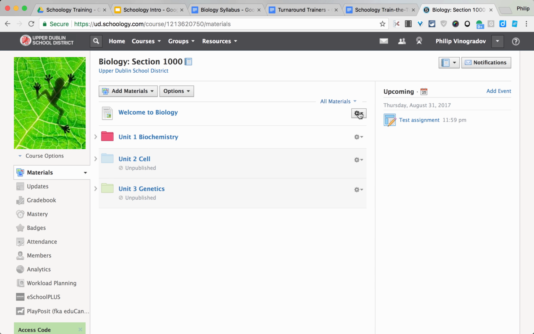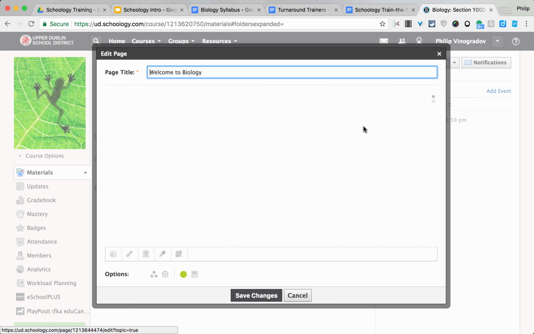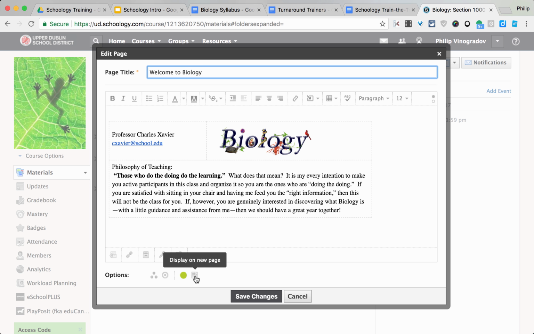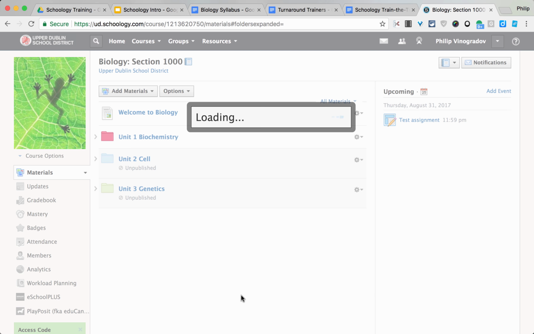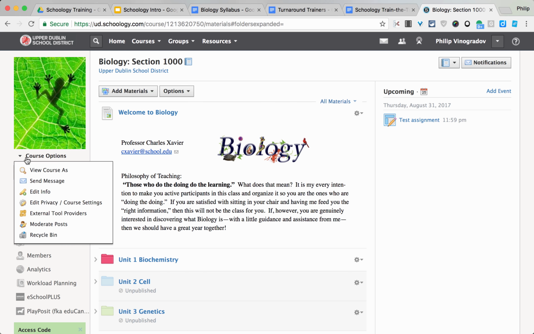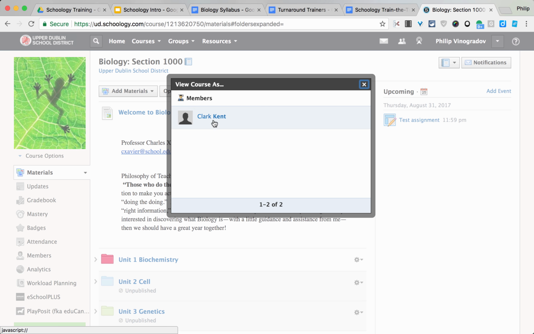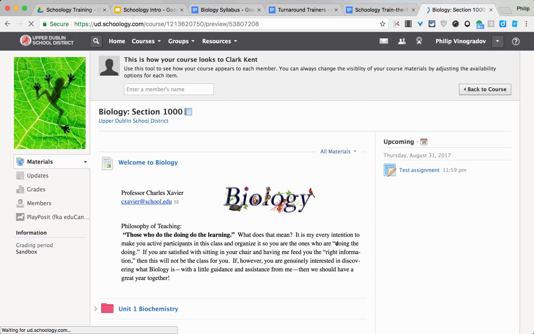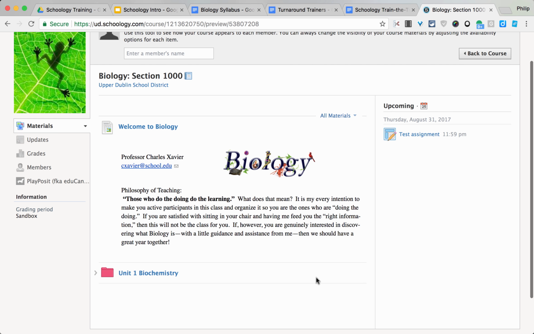Alternatively, when I create the page, I can click on this little icon and shift from display on a new page to display in line. When I make that change, now the course will appear this way. Let's take a look at the way a student will view it, or that student's parents will view it. So I click on Clark Kent, and this is how Clark sees the course, Welcome to Biology, and his Unit 1 folder. He sees his upcoming assignments here.